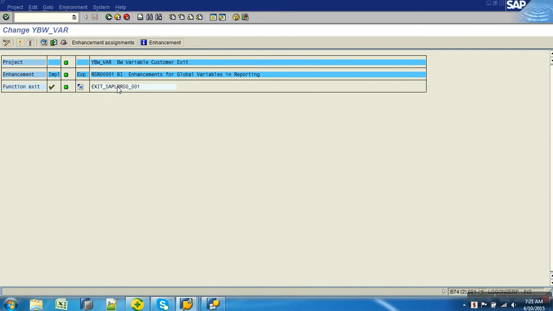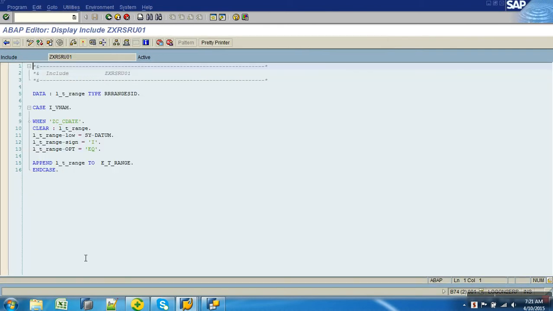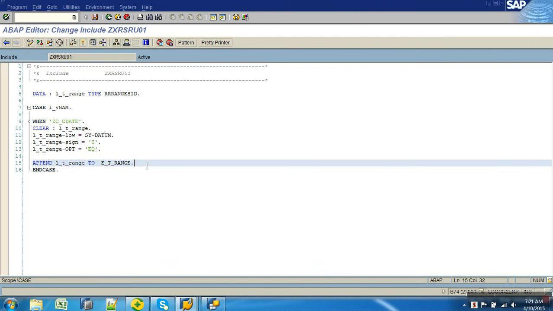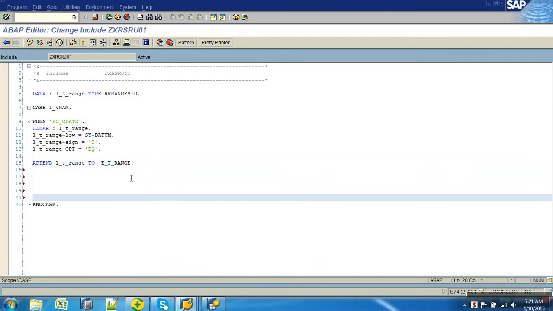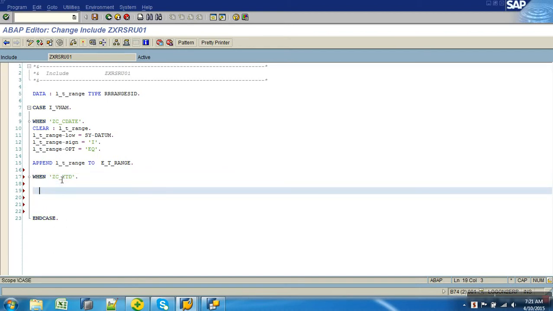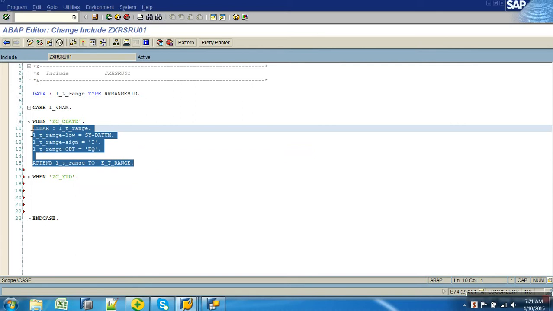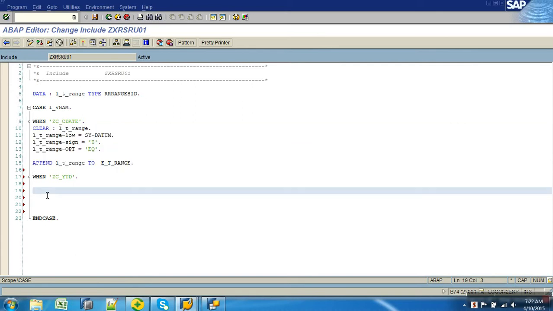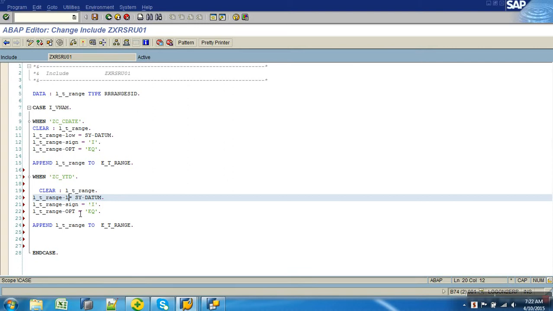Yes sir, boss. Should I implement the logic for this variable? Just before your end case, you start writing: when, what is your variable name? Whenever the query is triggered for my variable as ZC underscore YTD. Is it all same? Only thing is current date would be in the high value. Yeah, that's why high is current date and low should be first day of the year.